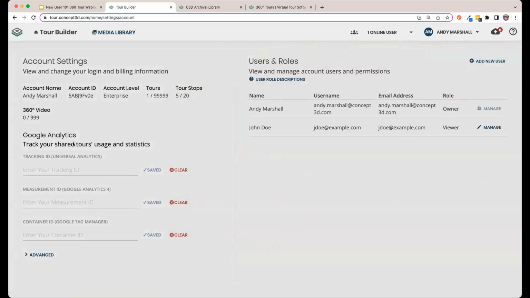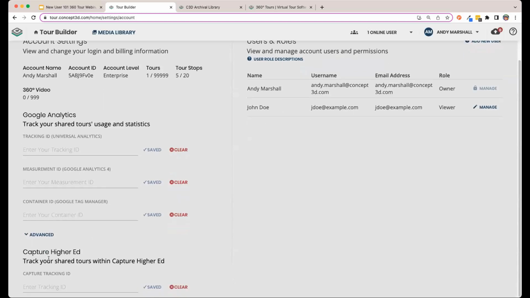But here's a great way where you can add your Google Analytics information, again, just to kind of find more information about your audiences. So here, if you wanted to go ahead and add your Universal Analytics ID, we are still supporting that for now. However, I do know that Google has turned that off and is only allowing Google Analytics 4. Not to worry, you can add that right here. You can also just go ahead and add your Google Tag Manager. And if you work with Capture Higher Ed, you can also add that tracking ID here as well to get that information into your Capture Higher Ed CRM.